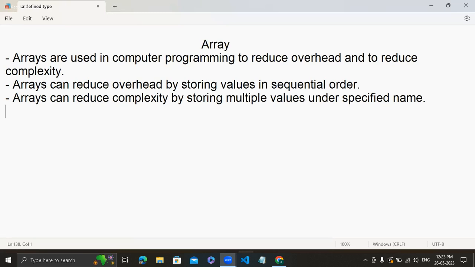Arrays can reduce overhead by storing values in sequential order. Arrays can store values in a sequential order; that is the reason they can reduce overhead. They can store many values under one name. Due to that, you don't need several names. It will reduce the complexity.